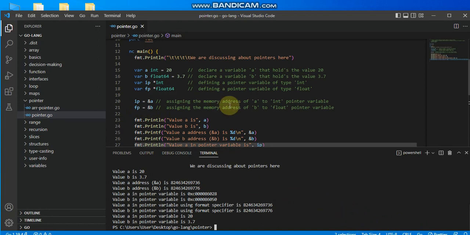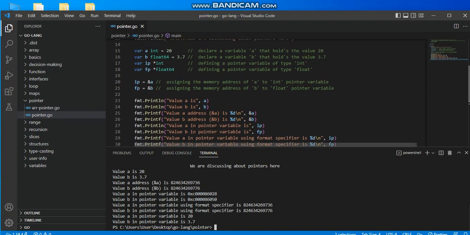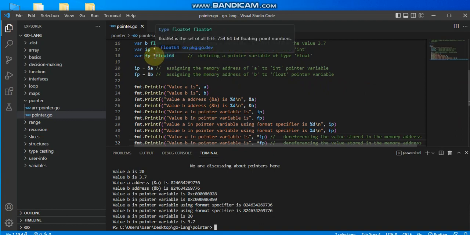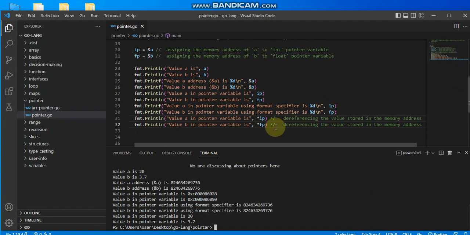So that is about pointer and memory address. Memory address are being referenced by ampersand, then the variable name. Then pointers are being defined using the asterisk before the data type. Then to dereference, I have the asterisk before the pointer variable name to dereference, that is to get the value of the pointer.